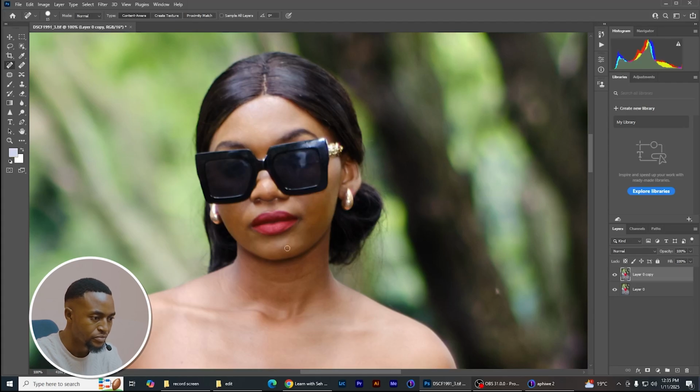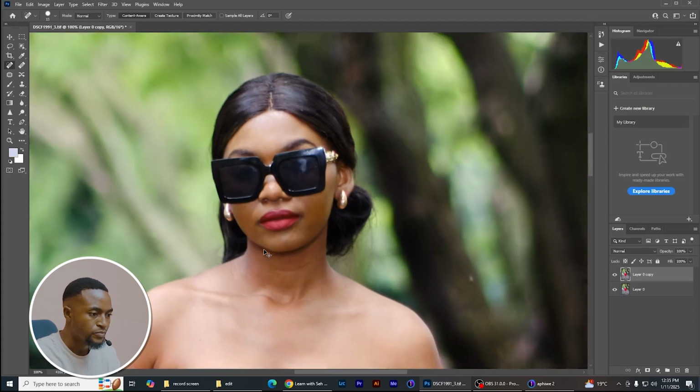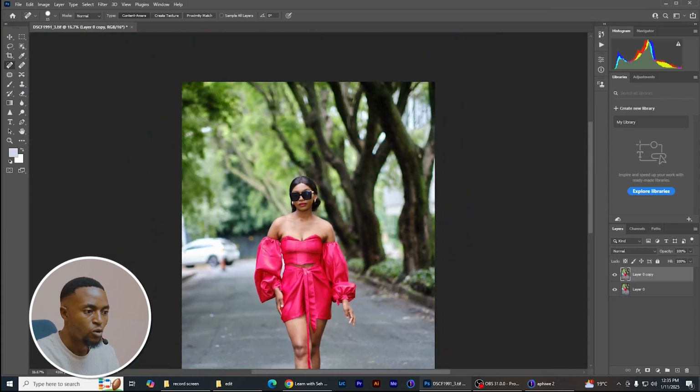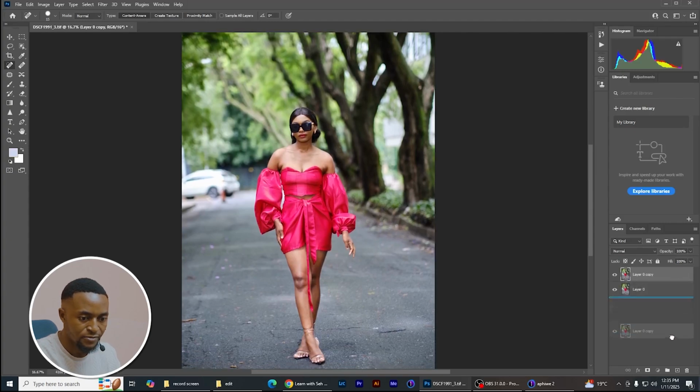Alright, so I think I'm done with the removal of blemishes. So what I have to do now, I have to duplicate my layer, the top layer, right?